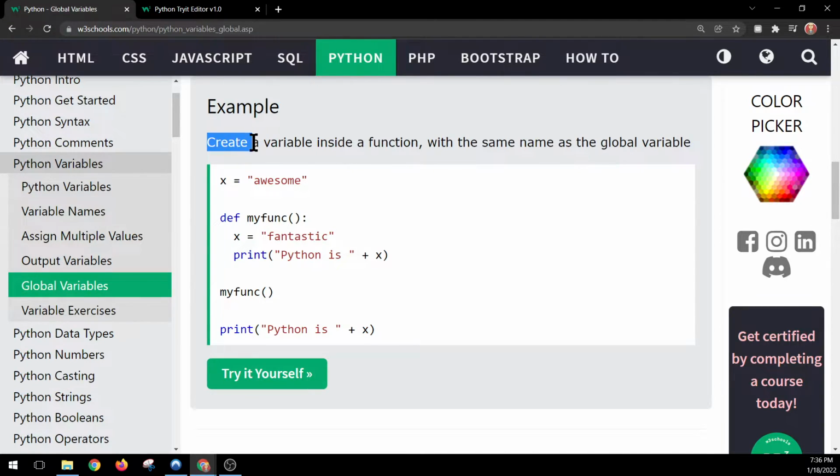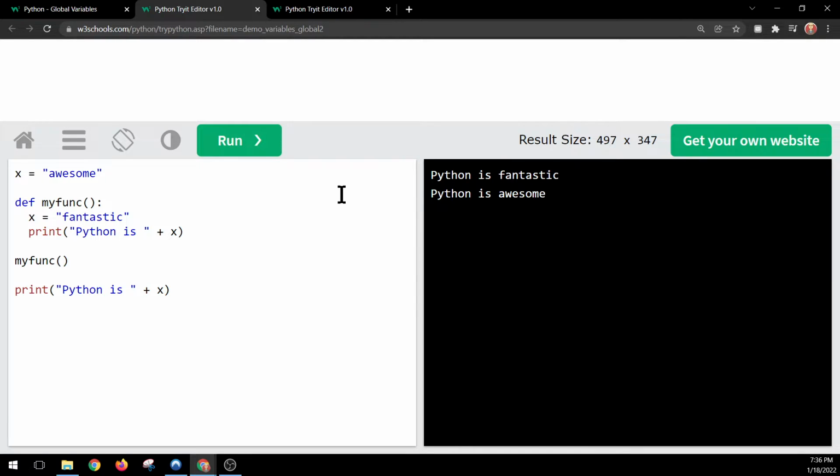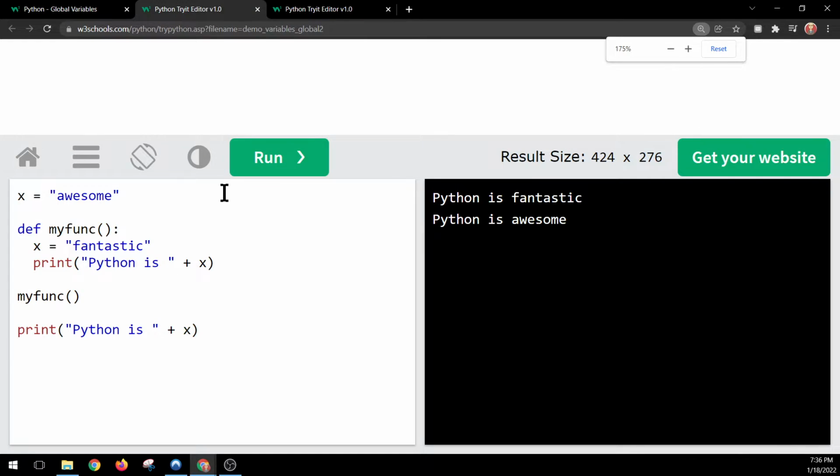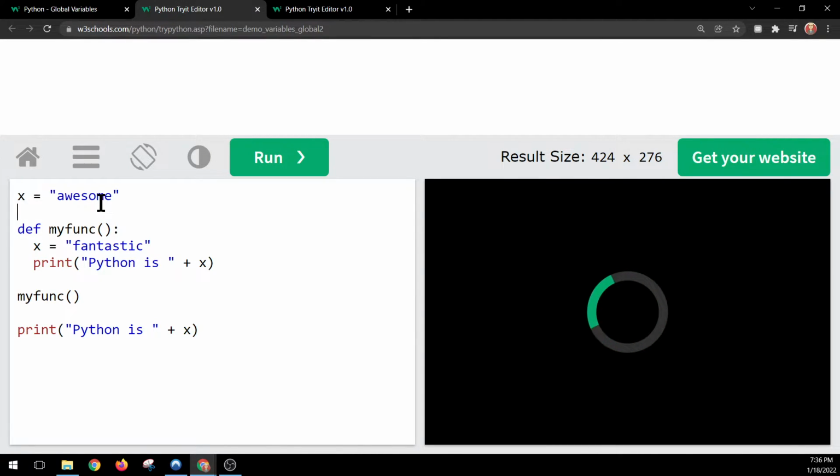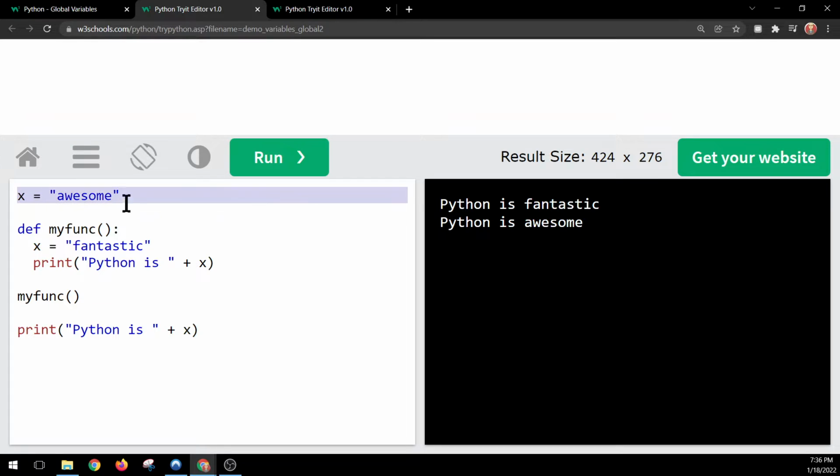So it says here, create a variable inside a function. So they're creating a variable inside of a function with the same name as the global variable. Let's give it a try. Okay, run it. Let's see what happens. So let's just take a look at the code here. So declare the global variable. That's right here.